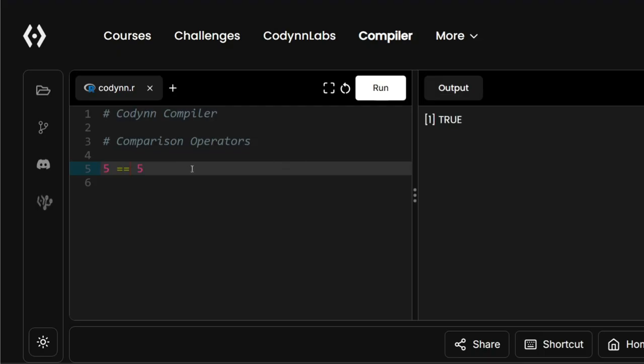Now this should obviously return us true since 5 is equal to 5, but let's say I do 5 plus 2 is equal to 4 plus 3. This should also return a true value, since 5 plus 2 is 7 and 4 plus 3 is also 7. But what if we did 4 plus 2? Now this is 6 and this is 7, so it will give us a false value. Now I hope the comparison operator is clear to you guys.